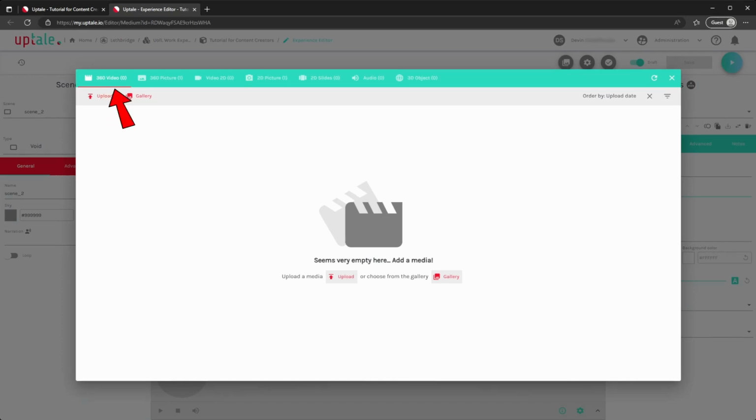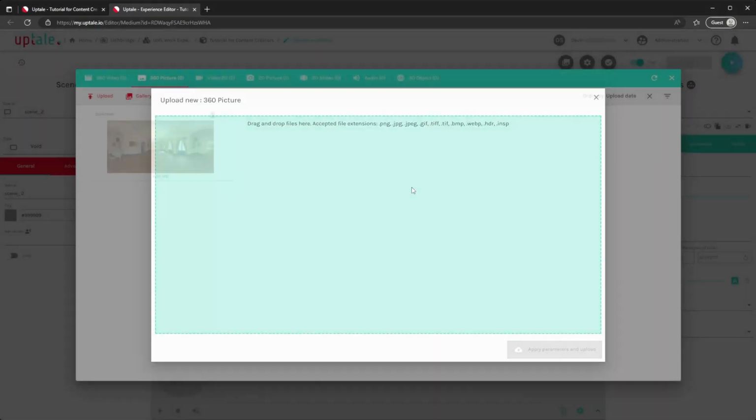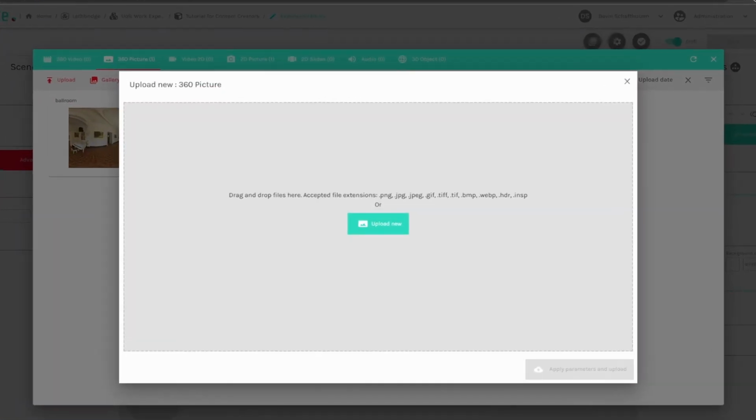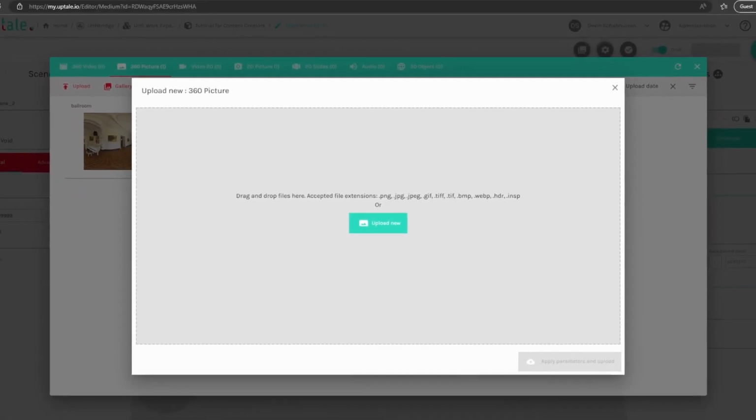In order to import media, select the appropriate tab for the type of content. For example, to upload a 360-degree photo for a background, first select that tab, then click Upload. Now drag and drop files into that window, or choose a file through the File Explorer. Take note of the accepted file extensions here. Content must be edited or exported in certain formats to be compatible with Uptale. Ensure they match one of these supported file types for that media type.